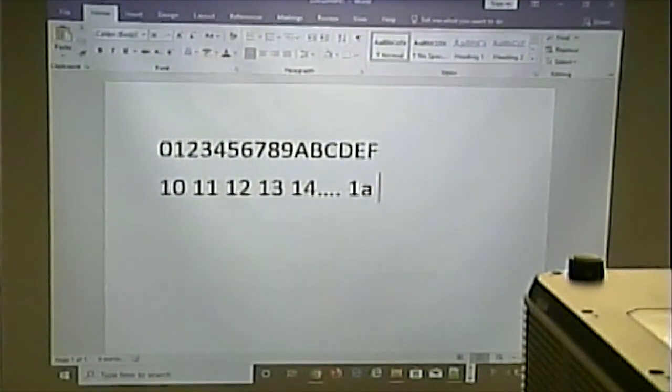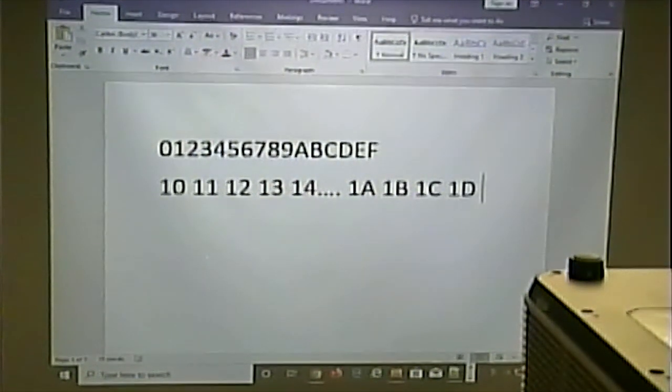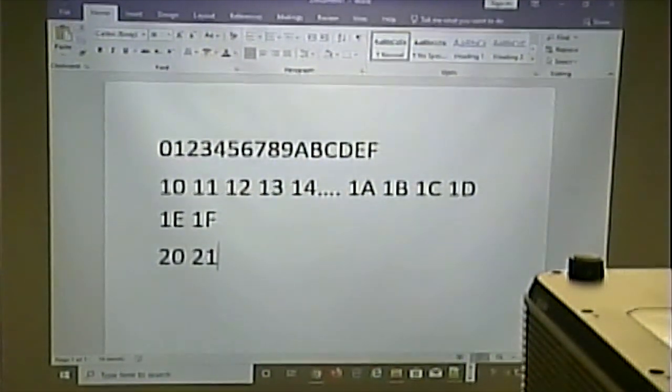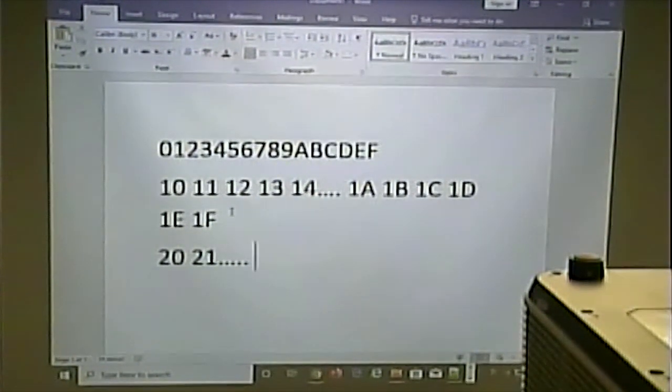1A. 1B. 1C. 1D. 1E. 1F. Then what? 2, 0. 2, 1. All the way through 2F. All right. What's the highest number that we could represent in hexadecimal? FF.